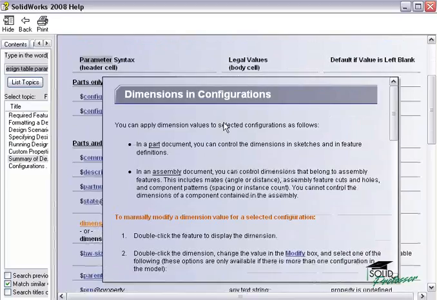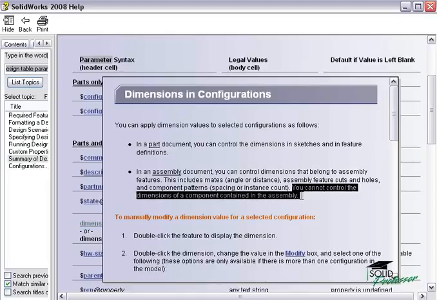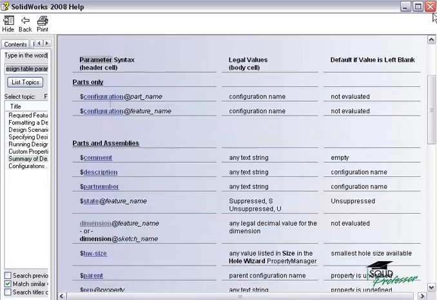However, notice that some parameters are specific to a SOLIDWORKS file. For example, part dimensions can only be added to a part's design table. So keep in mind that while an assembly's design table may control assembly feature dimensions, it cannot control dimensions of any of its part components. And I'll close the dialog box.